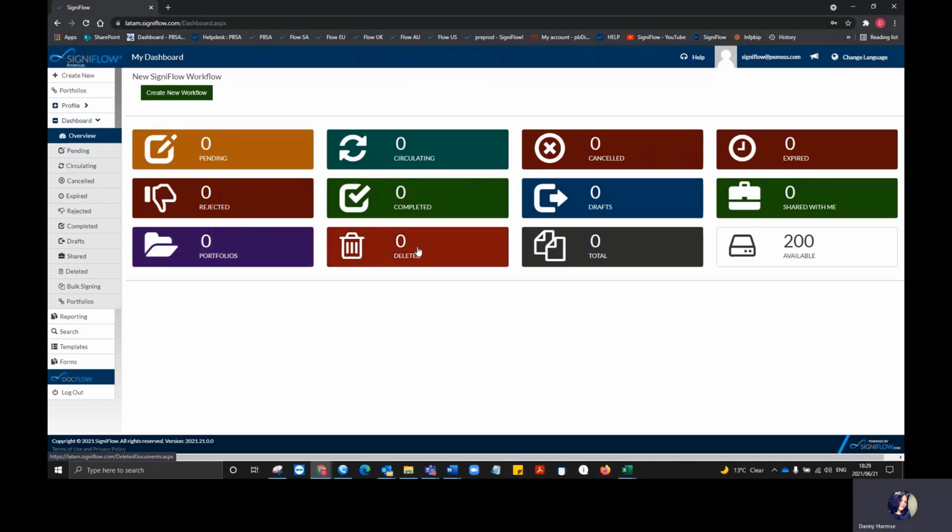In the deleted basket will be all of the documents that you have deleted from your dashboard. It is important to note that we do not actually store the document, but we do store the audit trail for security purposes. Used will just indicate to you how many workflows you have used so far. Available will indicate the amount of workflows you can still use.